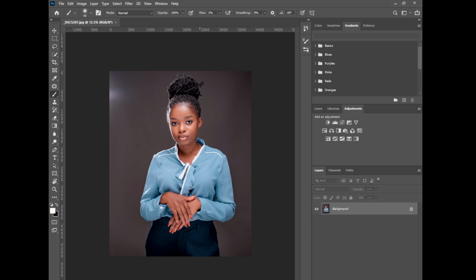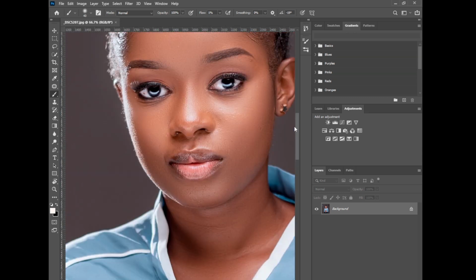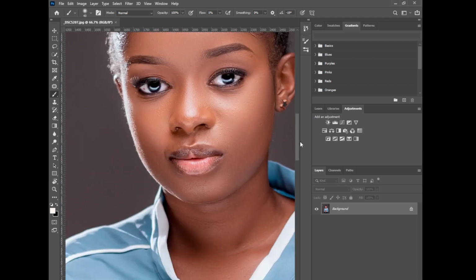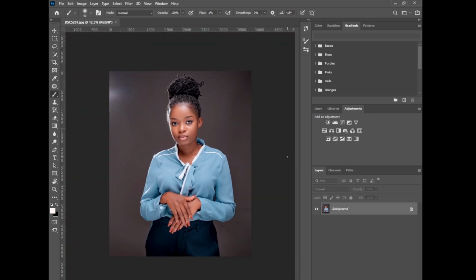So guys, today's video is a little bit different. You can see this photo is already retouched, everything is looking nice. Today's video is how to add texture on a background to make it look more appealing. So first thing I'll do, I have downloaded my textures right here.